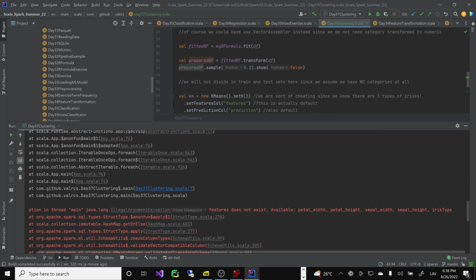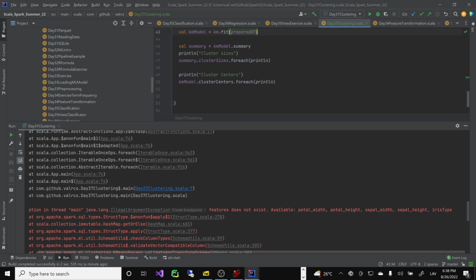And of course, we could skip this RFormula, fit df and transform df. Also, we could do this in one line. So, let's see what else. Yeah, let's run it one more time.